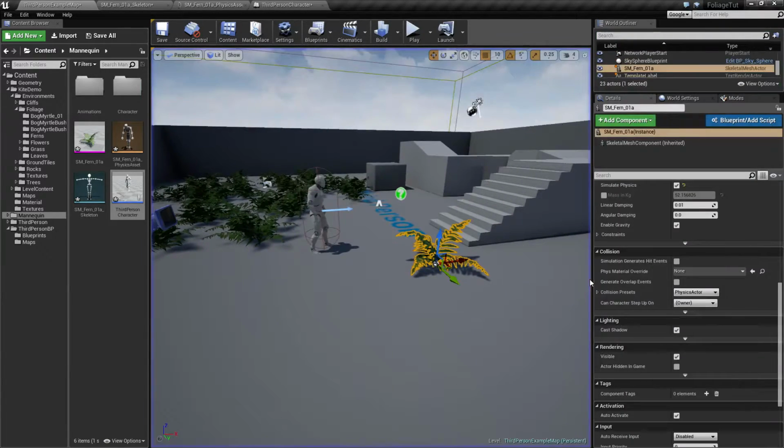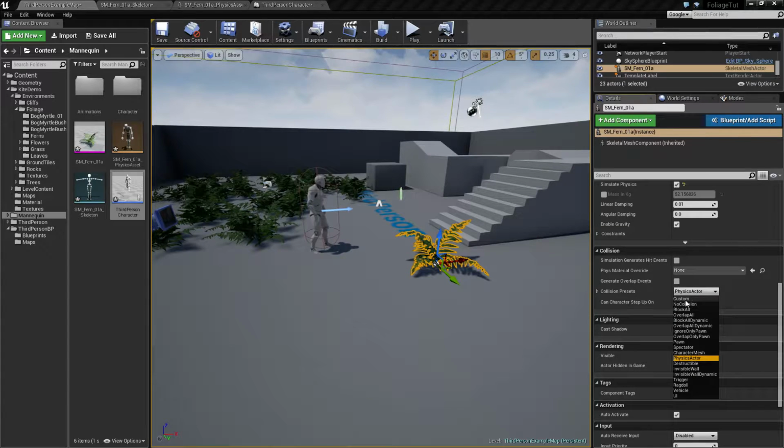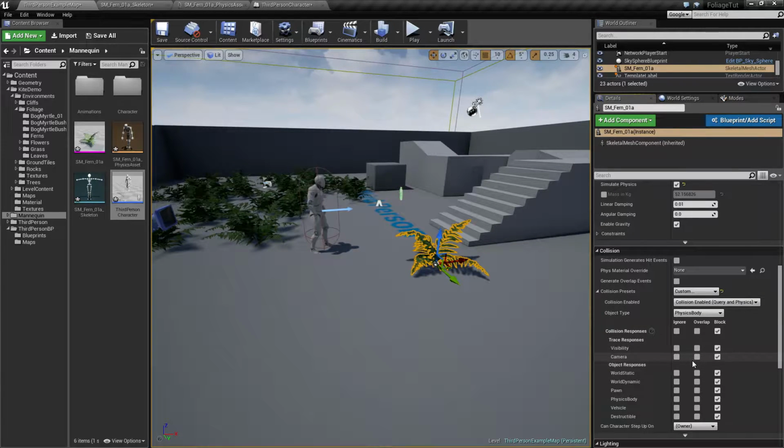So the way to set that up is to look at how the collision is going to respond. For the fern, it's going to respond to the collision capsule. So this is the collision preset physics asset actor. If we select custom, we can see how the settings for this are. With this preset, the physics skeletal mesh is being treated as a physics body, which is going to be blocking everything.